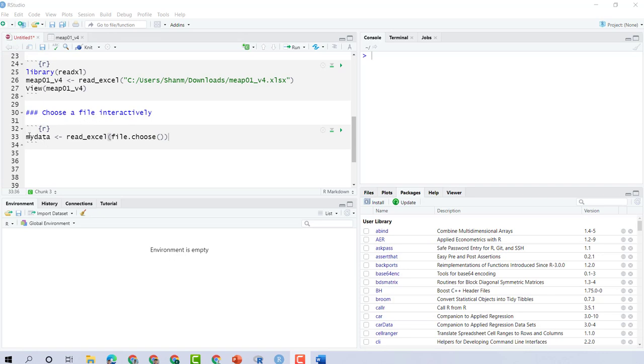And I'm going to give it a file name or a data frame name, and I'm using the read_excel function, and the option is here, file.choose. Once you run this command, it's going to show you a window to choose the file.